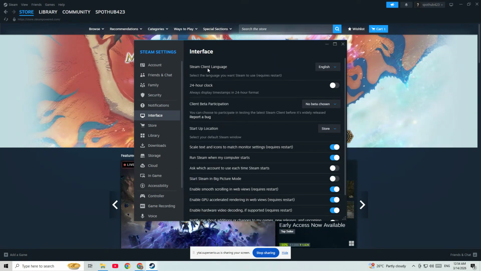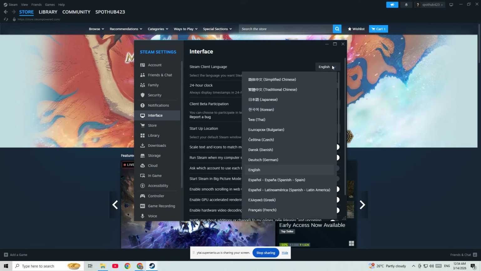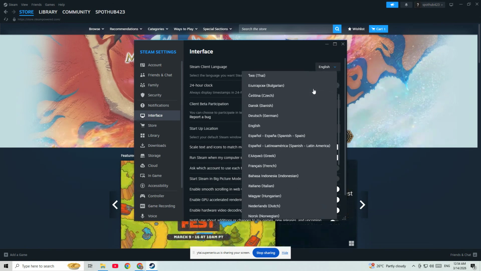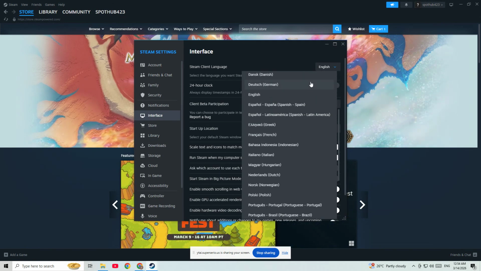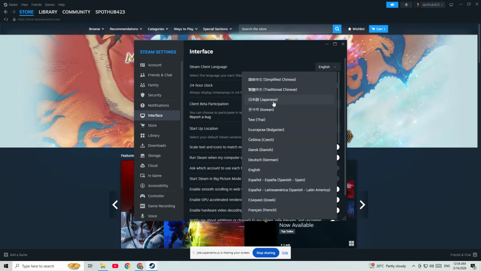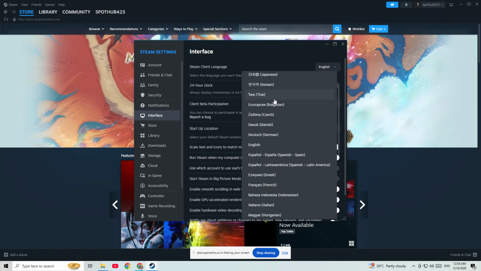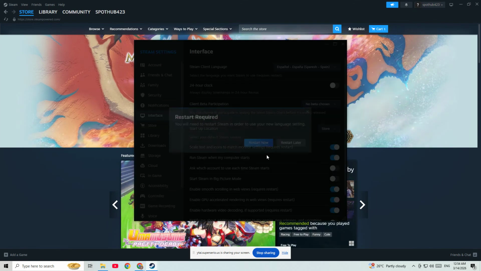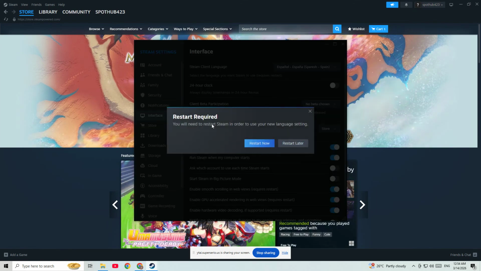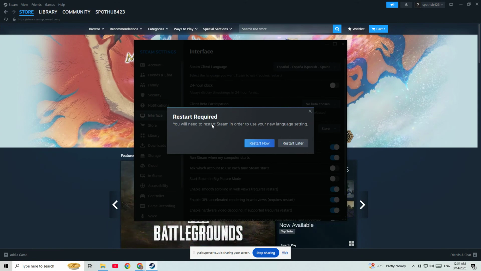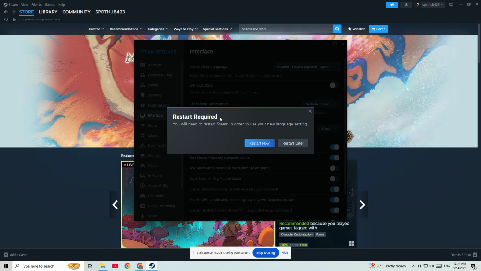Next to this label, you will see a drop-down box that currently displays the language your client is currently using. Click on that drop-down menu and you will see a comprehensive list of all the languages Steam officially supports. Scroll through this list until you find the language you want to switch to. Steam offers a wide variety of options including English, Spanish, French, German, Chinese, Japanese, and many others. Select your preferred choice by clicking on the name of the language.